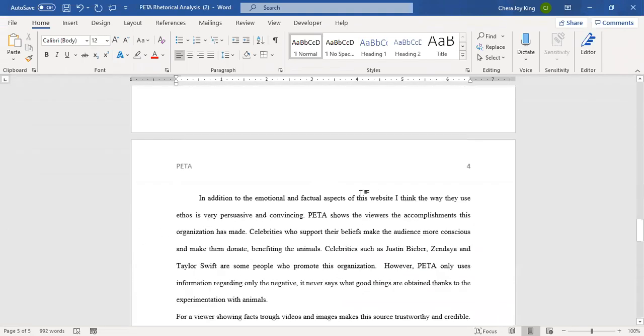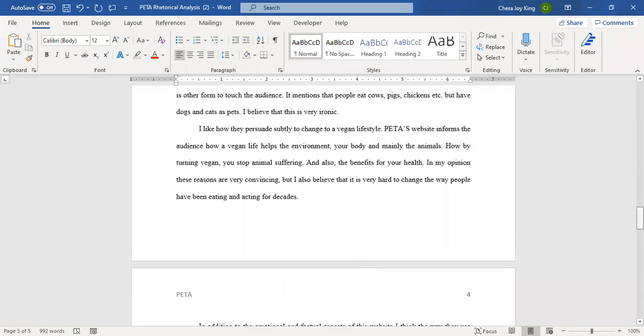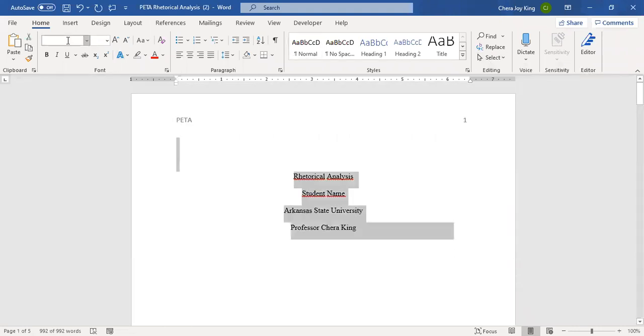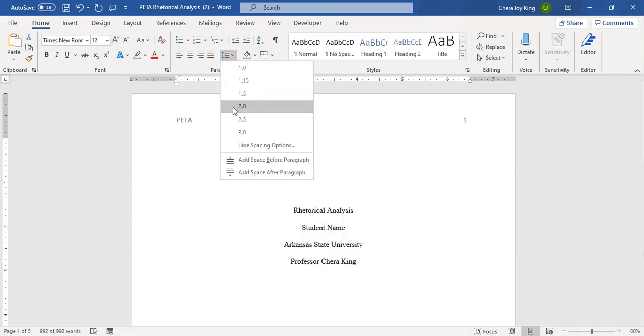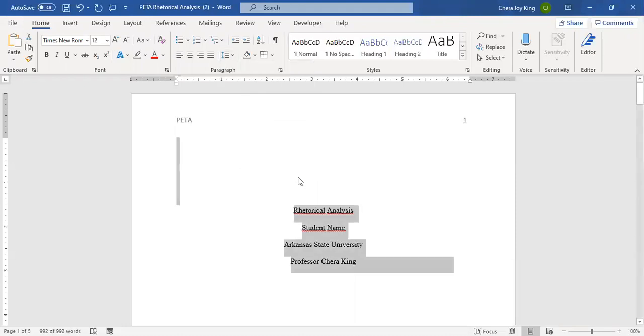When I'm finished with the whole thing, what I like to do is just select everything, select all of it, make sure that it's all Times New Roman, make sure that it's all 12 point, and then make sure that it's all double spaced. And I can do the spacing using this little button that has an arrow pointing up and an arrow pointing down. I can just change it to double space, and I should be okay.